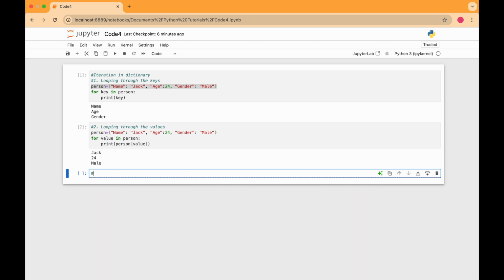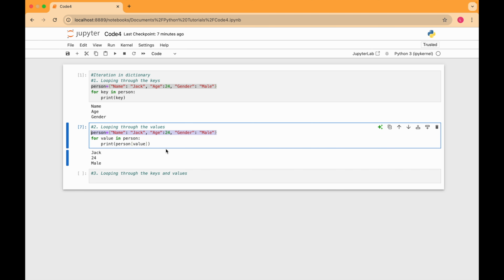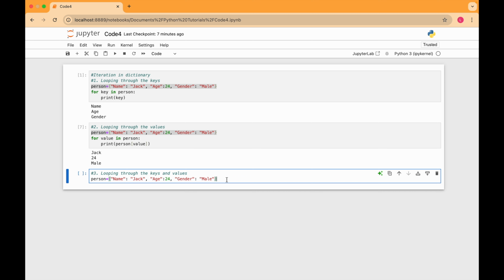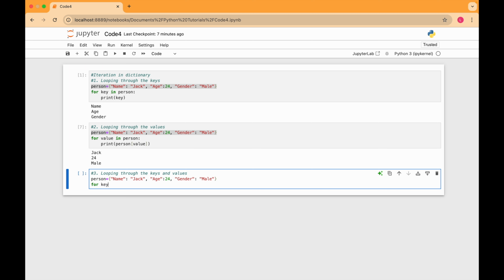So hash 3 is looping through the keys and values. So let me copy paste this one, copy and then paste. So in this case I will write here key and then comma and then value in person dot items.